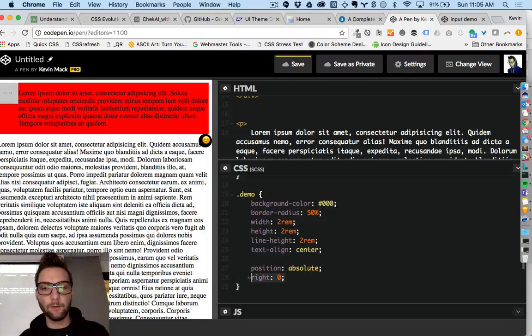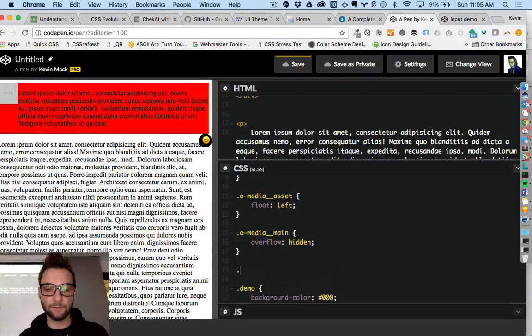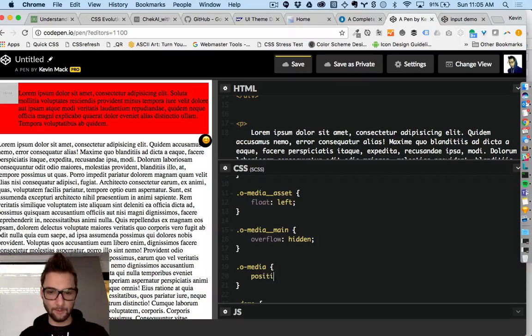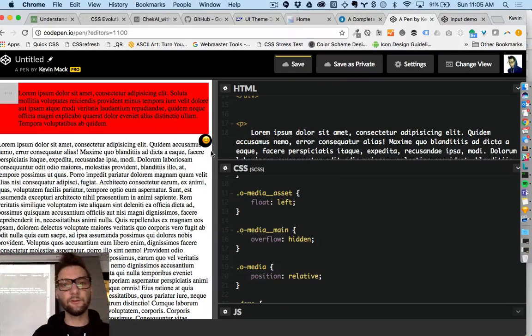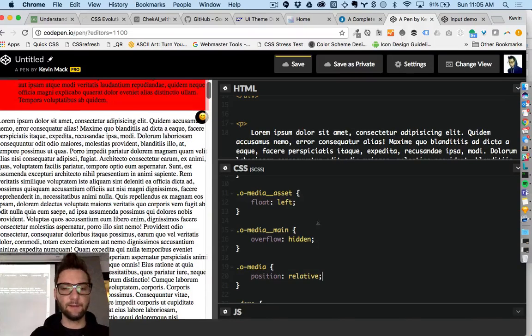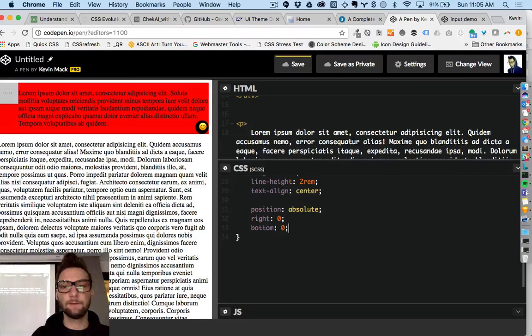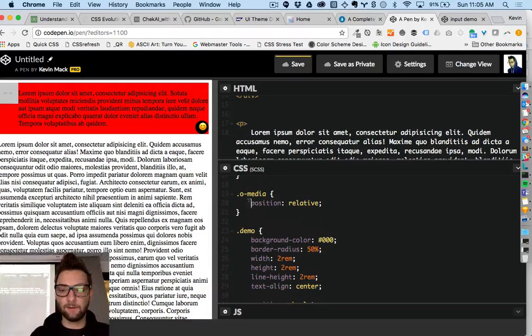All right, so if I wanted it to go in that corner, for the purpose of this, I'm just going to say o-media and say position relative. So now it is being positioned relative to where that is inside here. And if I said bottom, we will see it go into the bottom of that. Now if I remove this, this is going to be at the bottom of my screen down here. So this is becoming relative to the parent container. And that's how it works.